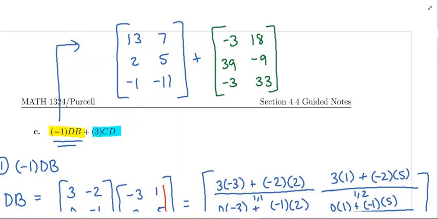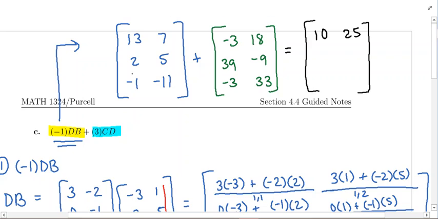Just add these guys up, and remember how you add matrices. They're the same size, so we're just going to add corresponding elements. 13 plus -3 is 10. 7 plus 18 is 25. And then 2 plus 39, that's 41. 5 plus -9 is -4. And then -1 plus -3 is another -4. And then last spot, bottom right, -11 plus 33 is 22.